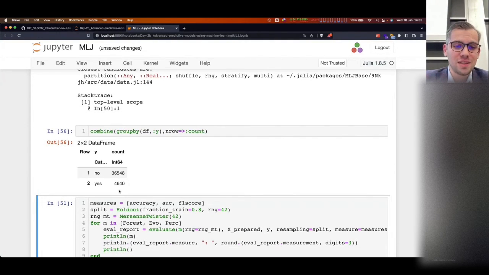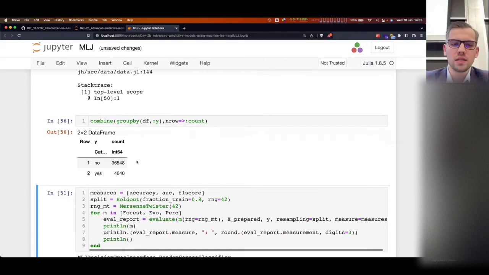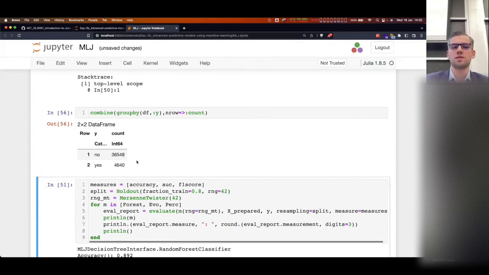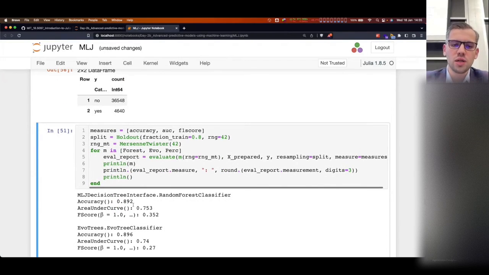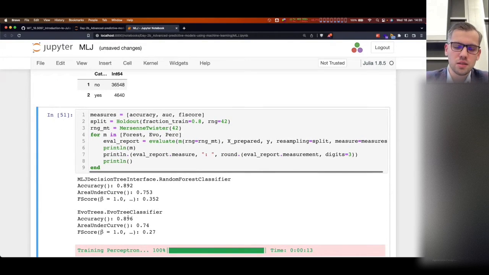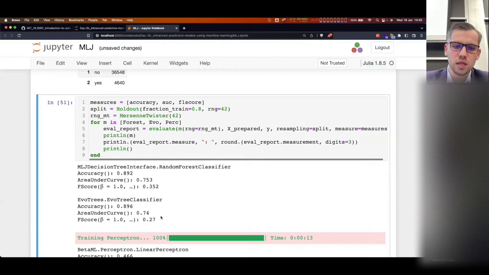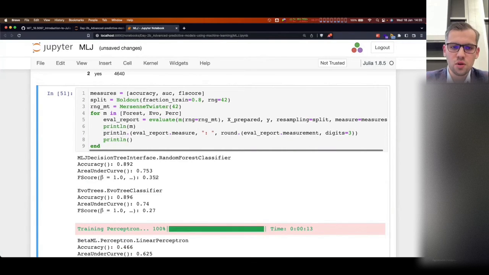So actually it looks like 10% more or less, give or take, of the Y is yes. We are more interested in yes, because people just took our term deposit, and this is an imbalanced data. So accuracy is quite high, but it's not a good metric to look at. If we look at the F-score and area under the curve, they are lower. But in both cases, the random forest is better than the other classifier.